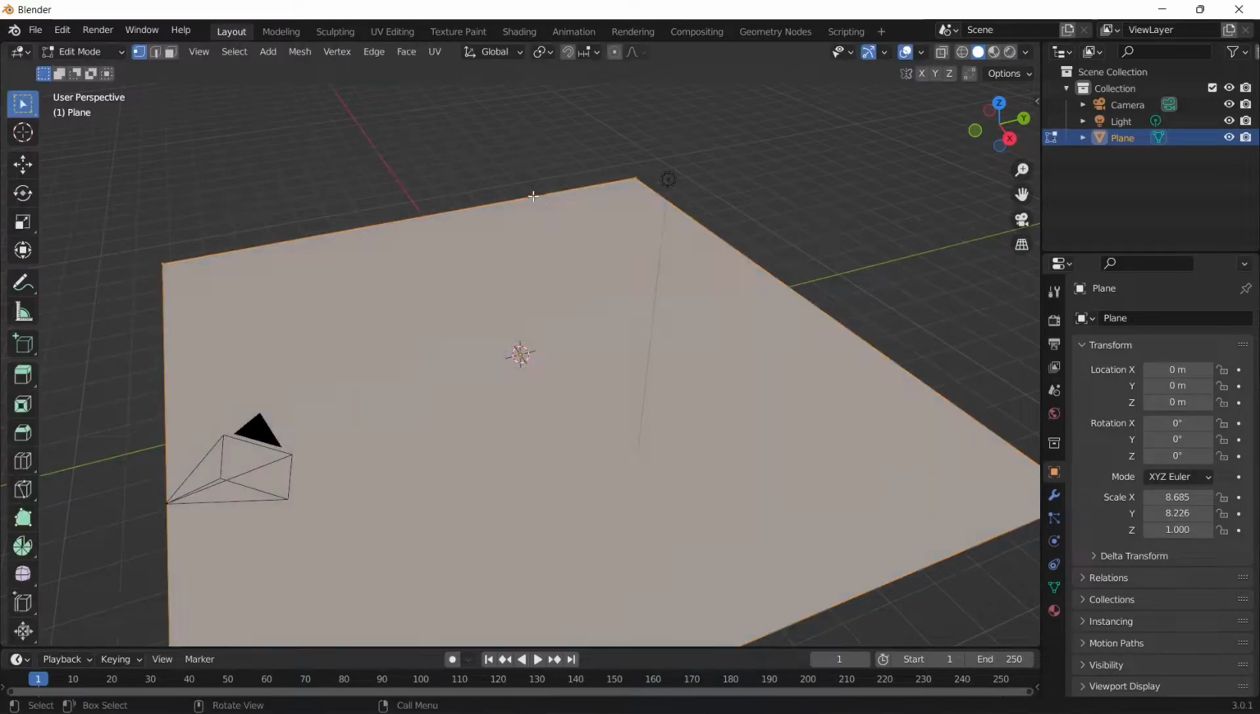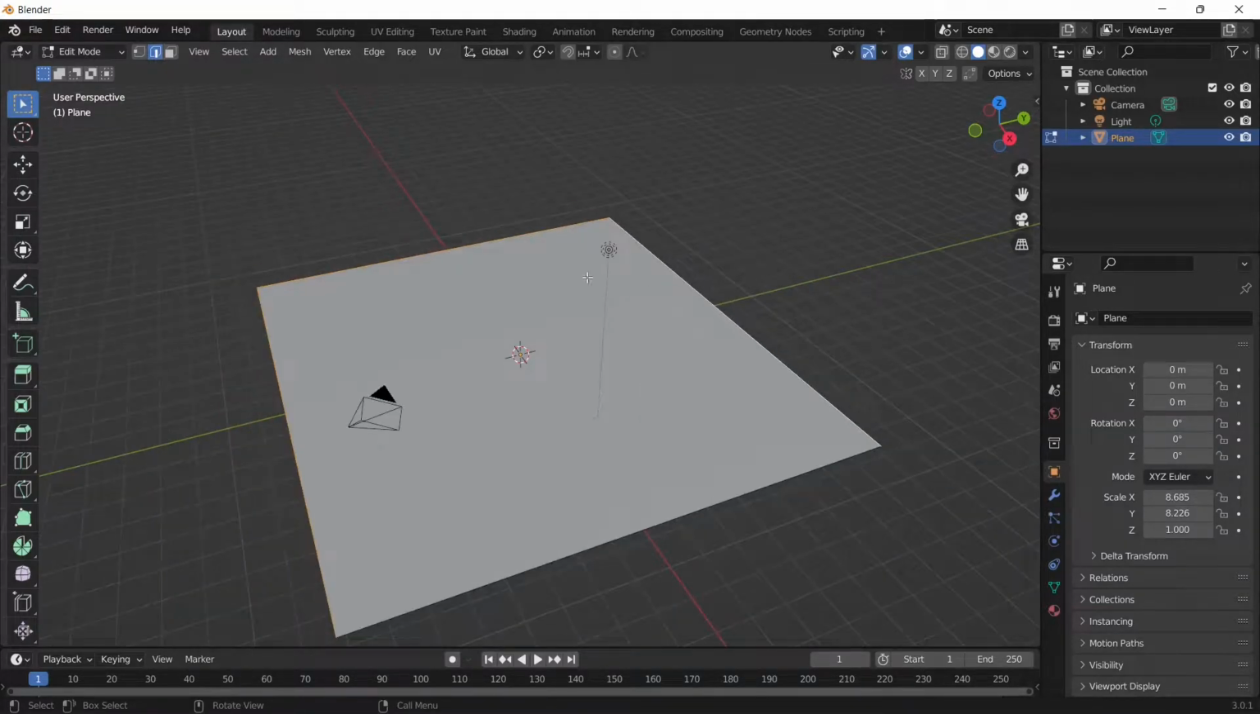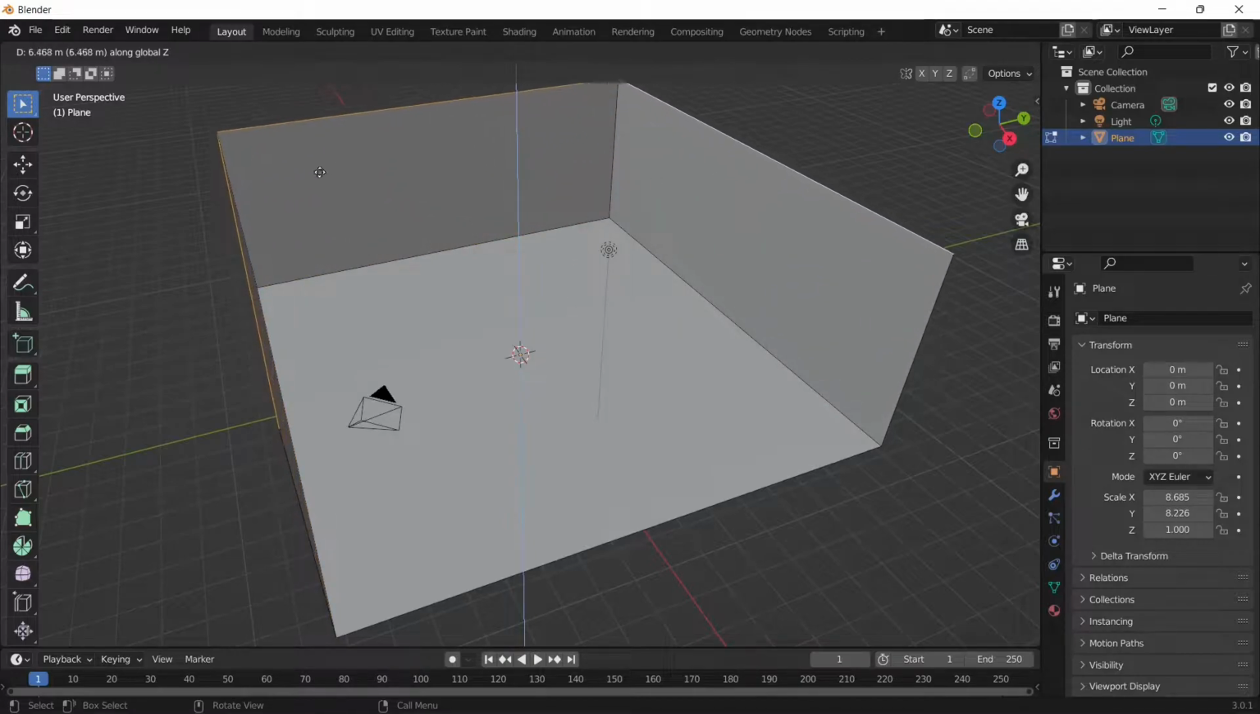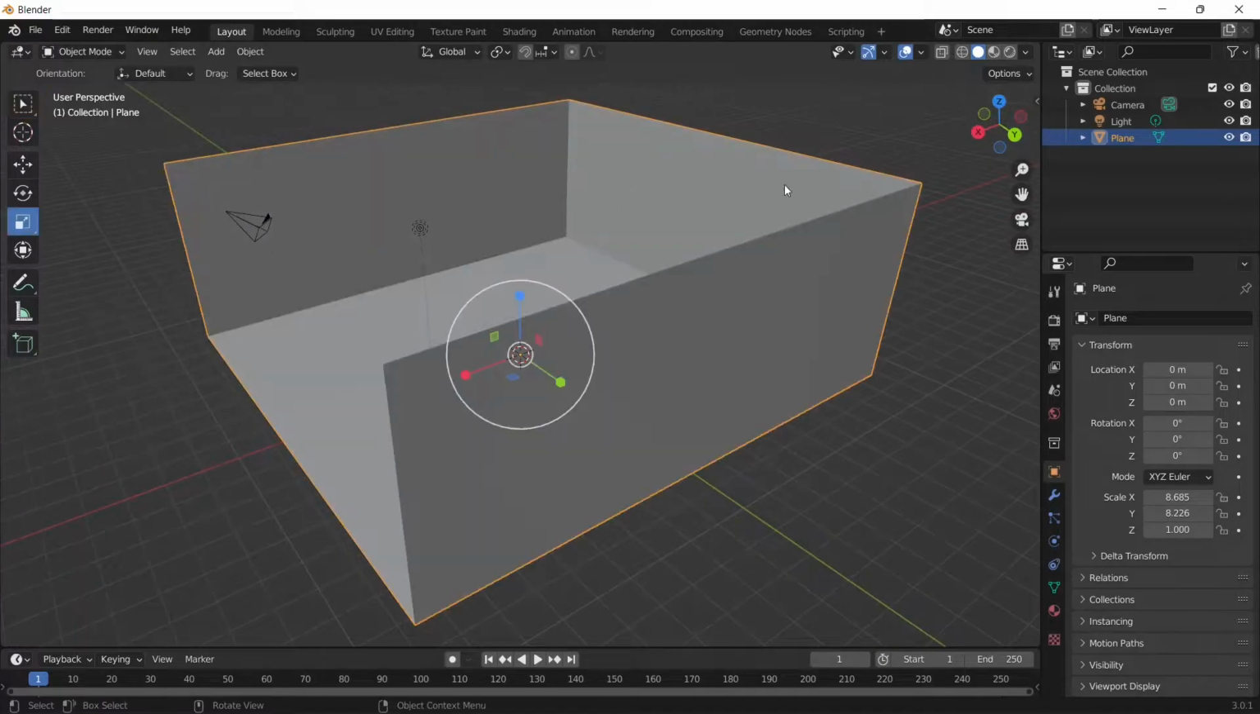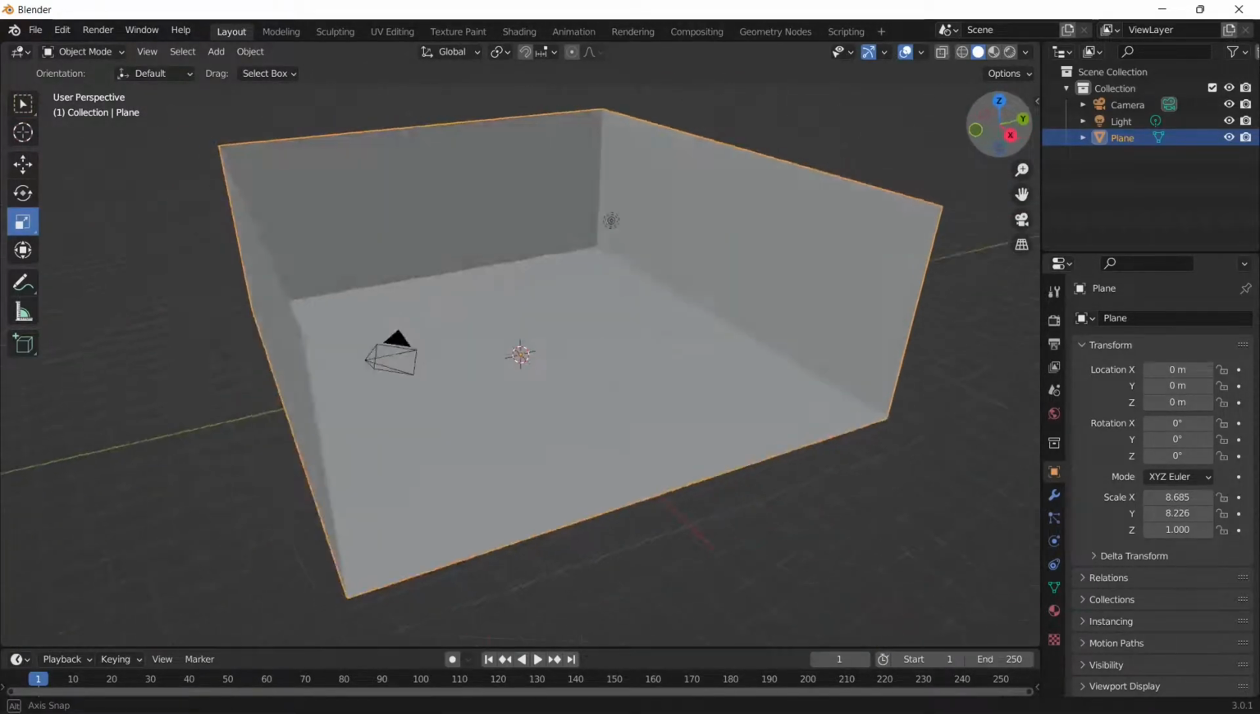And then you're going to hit Tab to go into edit mode, or go right here in edit mode. Then hit 2 on your keyboard, which selects edge select, and then click on these lines. Make sure not to click on one of these, and then hit E, and then Z, and it's going to be perfectly lined up with the Z axis, so it's going to be perfectly upright. So then here we go, and there we go. We now have a decent looking room.